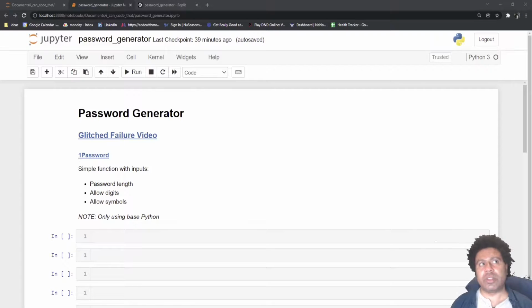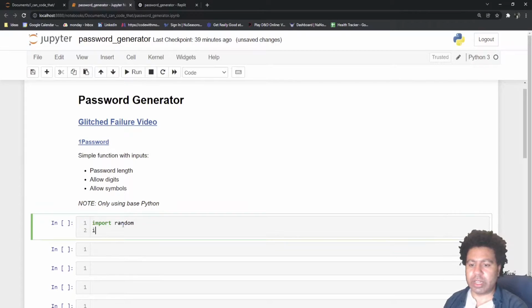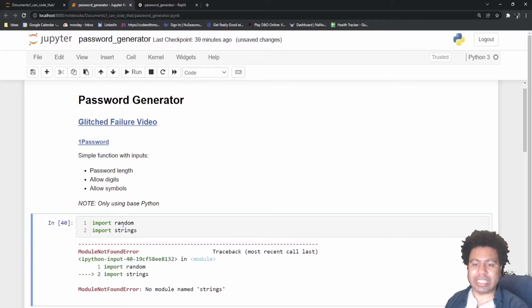I think I'll start out by importing the random module, which comes with base Python, as well as the strings module, which has all the string characters that we're going to be using. Okay, so let's do import random and import strings, I think. Nope, it's just string. Okay, import string.